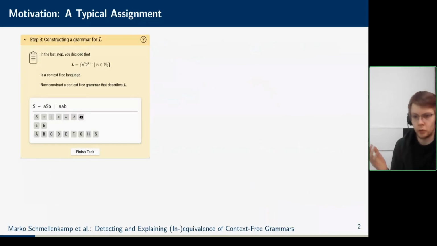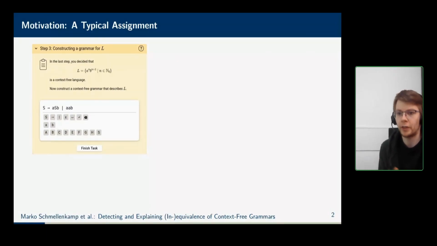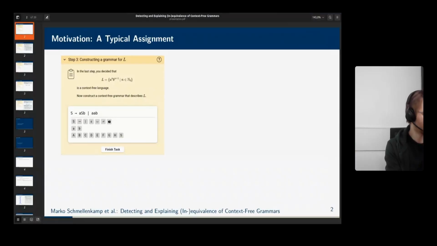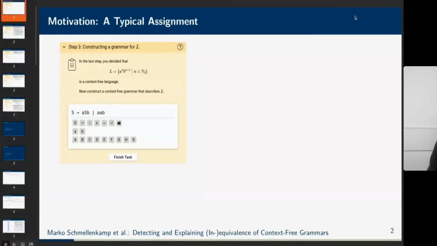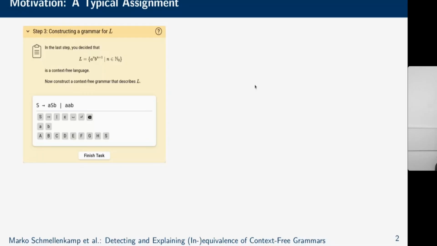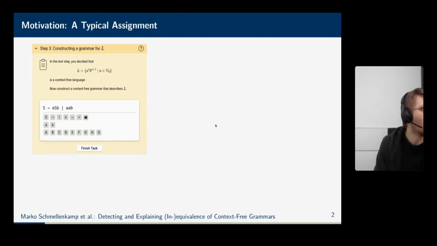A typical exercise you would pose in bachelor theory courses, you have probably seen it in your own courses as well, is this task, which asks students to provide a context-free grammar for the language that is given right there.